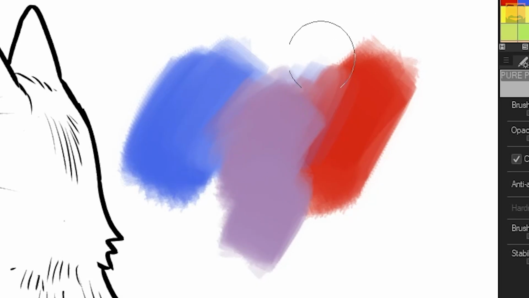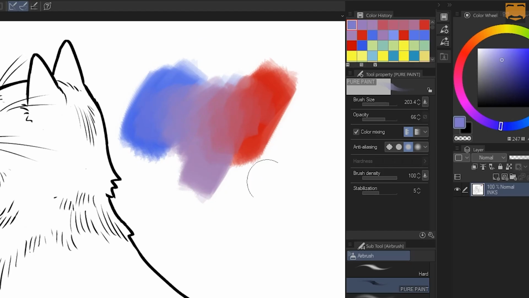I'm getting this kind of purpley color here, and if I want this transition to be smoother, I can just continue to grab from these in-between tones to make it as smooth as I want. It helps to have a little bit of opacity in the brush this way too. And someone's going to ask, this is a pure paint brush that is available for free in the Clip Studio assets. So this is a quick one, but that's the eyedropper tool.